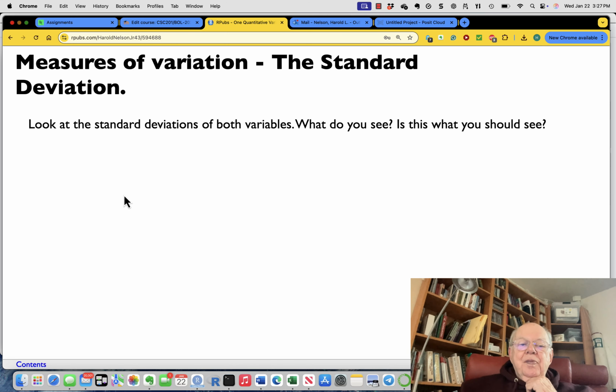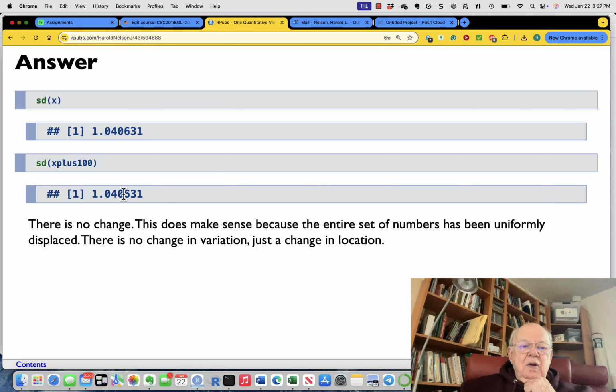Variation. What do you think you should see in measures of variation or scatter or spread if you add 100 to every number in a set of numbers? Well, I think it shouldn't change at all. They're just in a different place, but the way that they're scattered about is the same. They're just in a different place. And yes, that is exactly what happened. The standard deviation of x and the standard deviation of x plus 100 are the same.